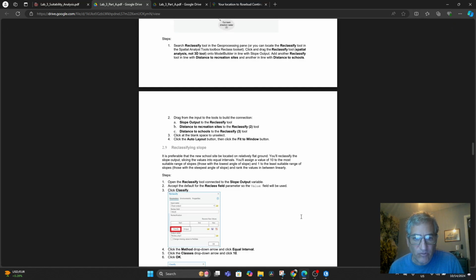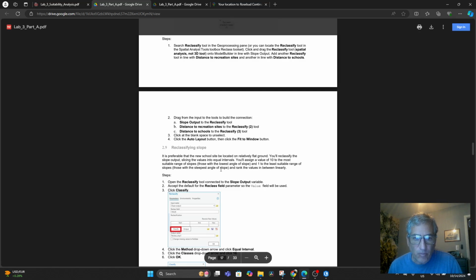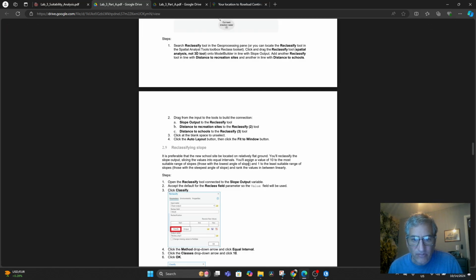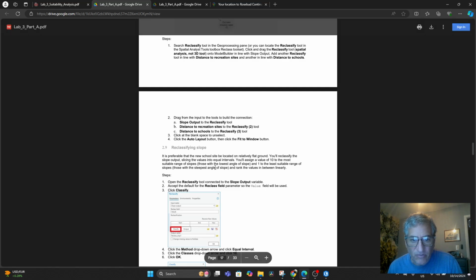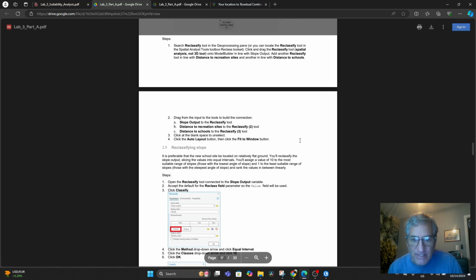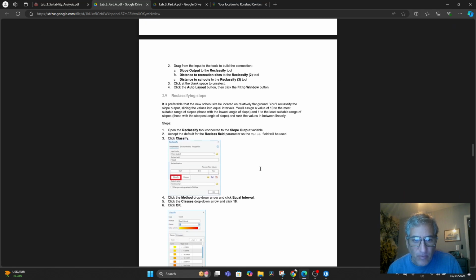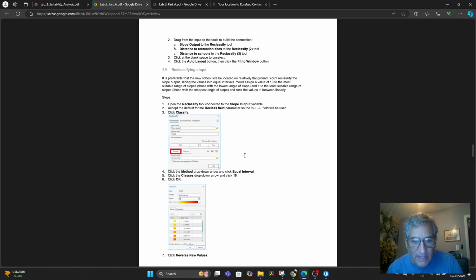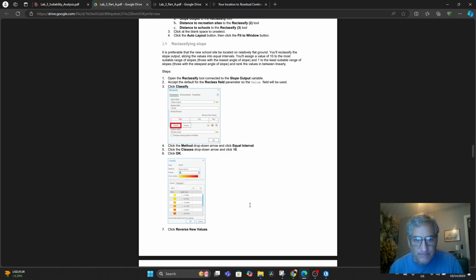Now, reclassify. It's preferable that the new school site be located on relatively flat ground. We'll reclassify the slope output, slicing the values in equal intervals. It'll assign a value of 10 to the most suitable range of slopes, those with the lowest angle of slope, and 1 to the least suitable, those with the steepest slope, and rank the values on the list. So 10 is great. 10 out of 10. So open reclassify, and reclassify. Your value will use classify and do equal interval.